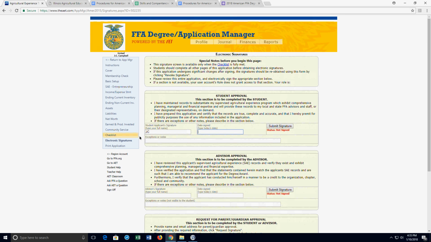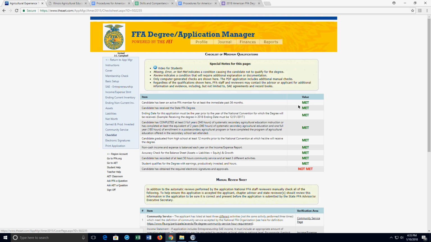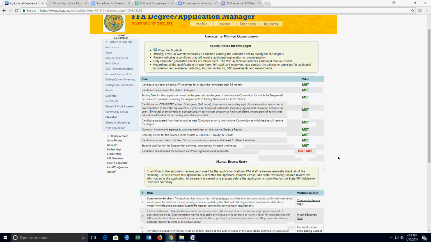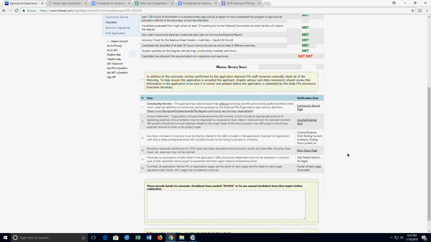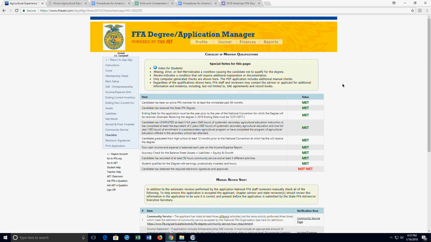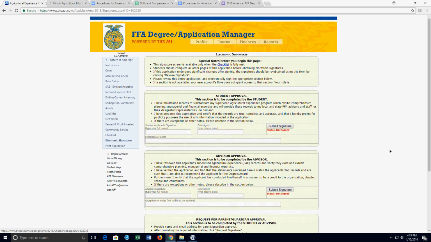So that is something new this year, and you do need to do that, but you can't do that until all of the rest of these on the checklist say met. Any questions about that? So then there's your electronic signatures page.